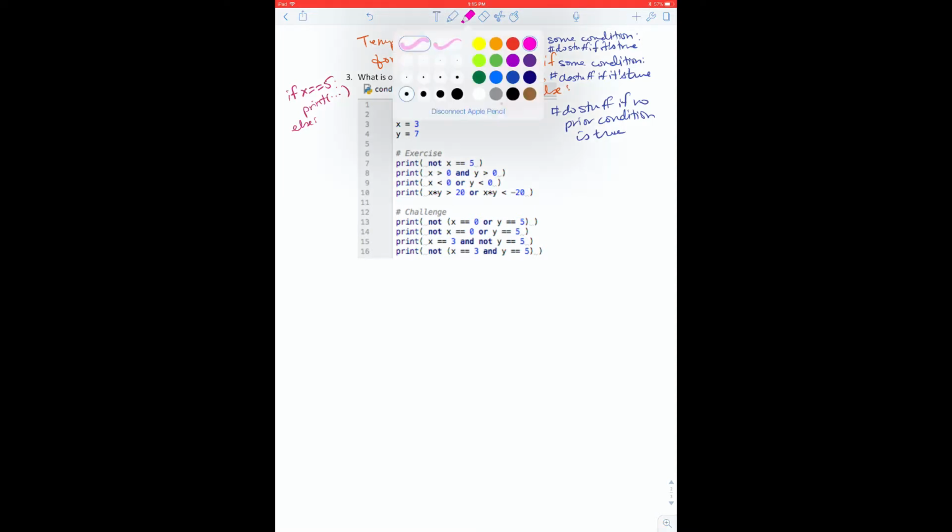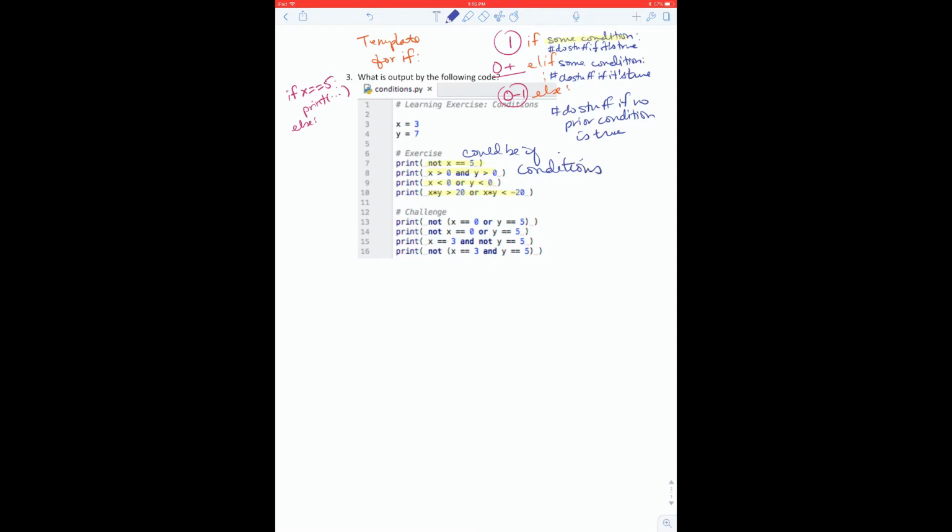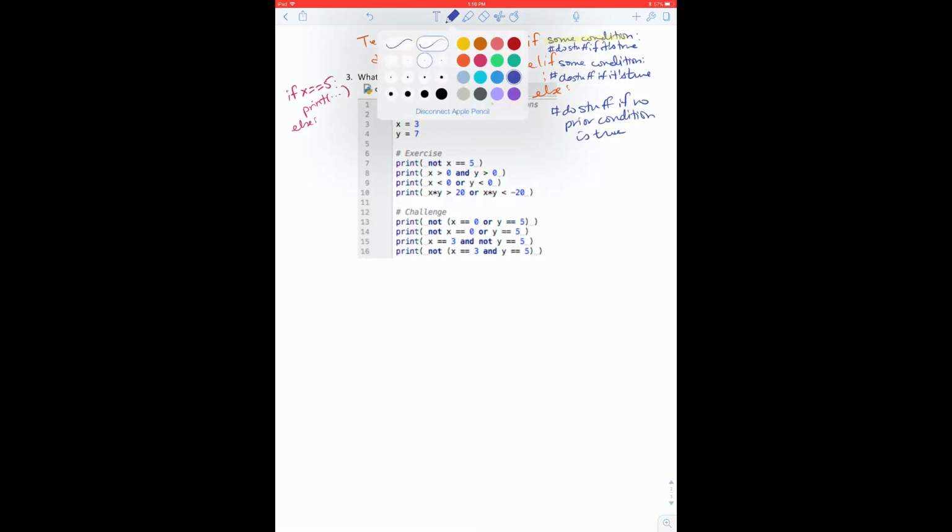So on this example here, we are looking into more deeply some condition. So everything we're printing out here are things that could be if conditions. So all the pieces of this exercise could show up in place of an if or elif condition. Okay, now I'm going to erase this for now. Okay, so let's take a look.